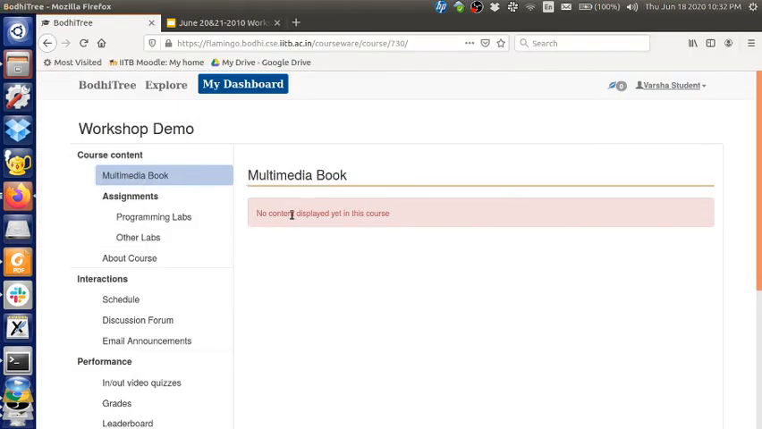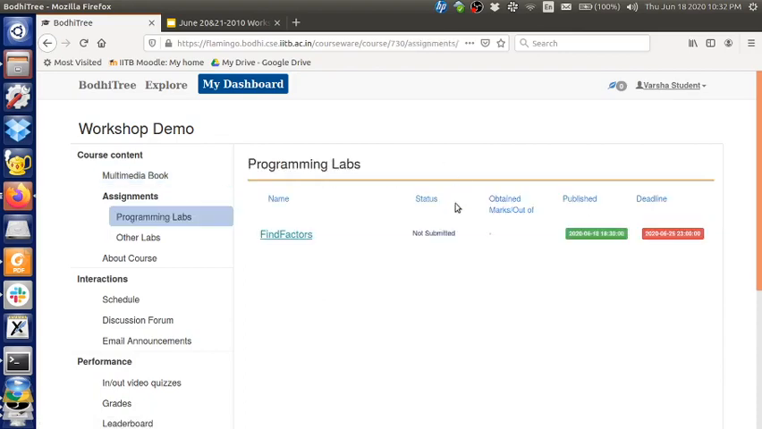So this is what the course will look like to a student. I have logged into the same course, the workshop demo course, from a student login, and this will be my landing page. So I go to Programming Labs, and I can see that there is a lab which is visible to me. I have not submitted anything, and I don't have any marks yet, and I can see the deadline here. So this is what the students will see.